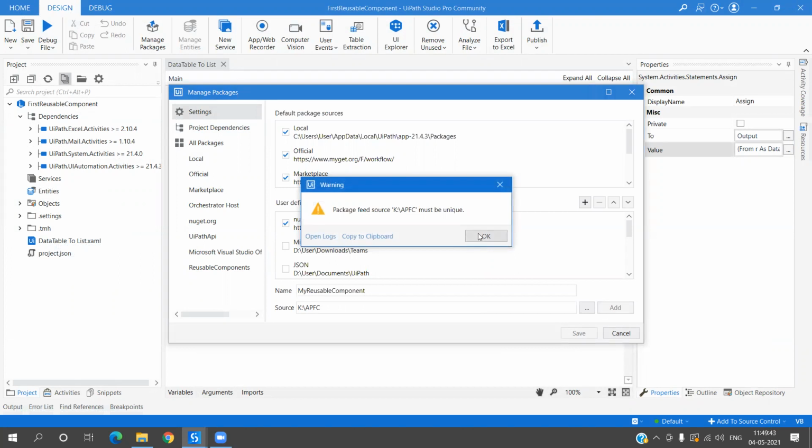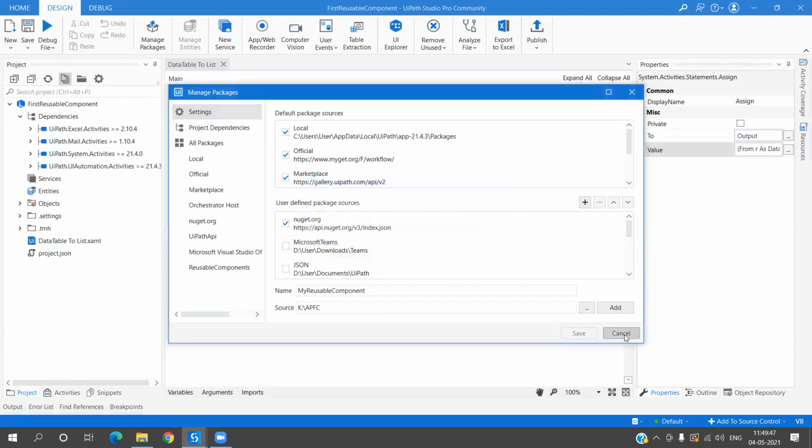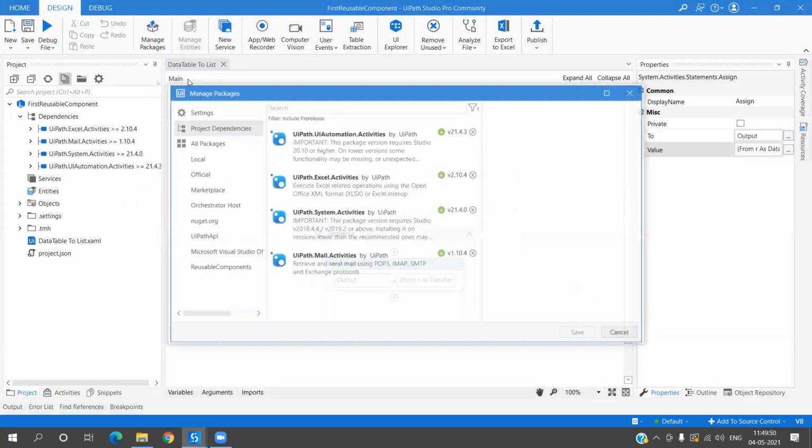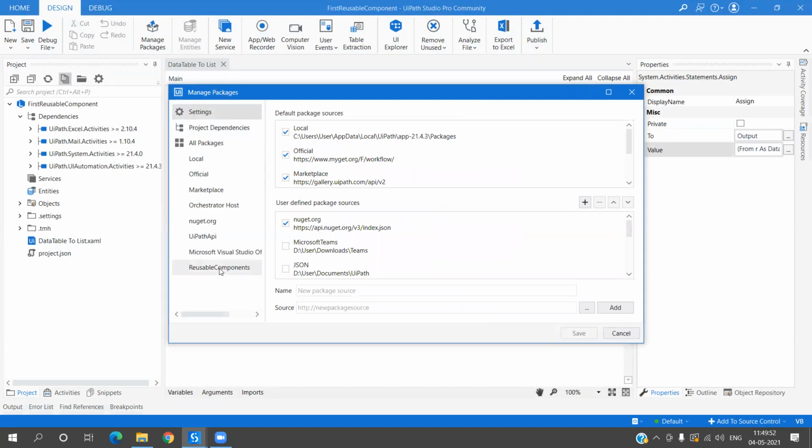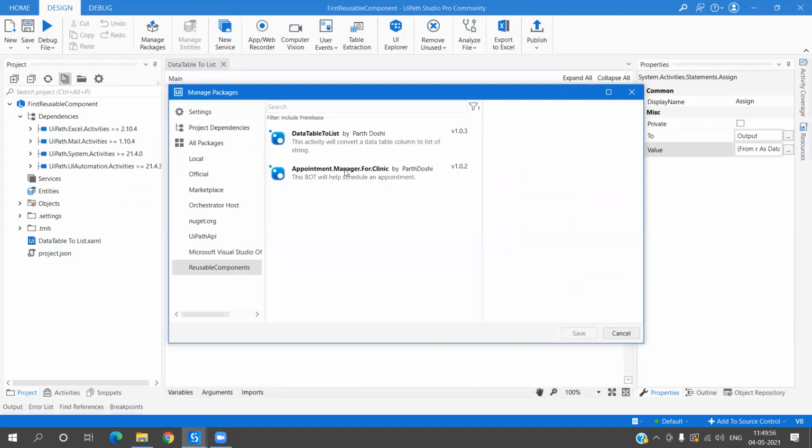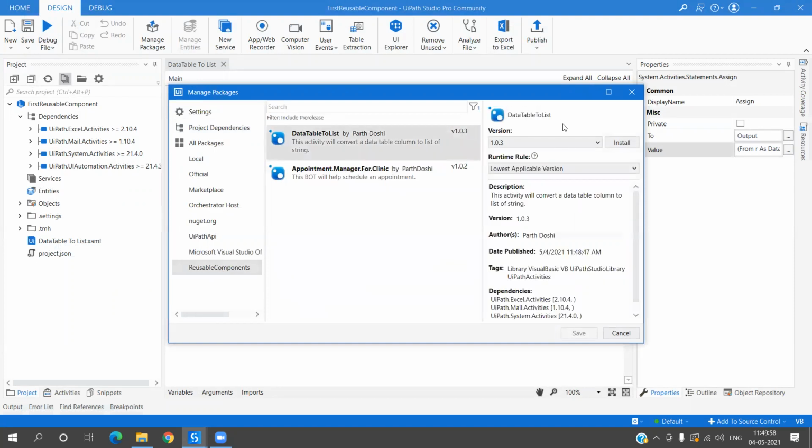Okay. Since I've already added that, it is not allowing me. Let me just cancel and cancel. So you have to do that. Once you add that, it will be visible over here. Whatever name you have given, it will be visible over here. So if I click on this, you can see all the previous versions are also available, and install.